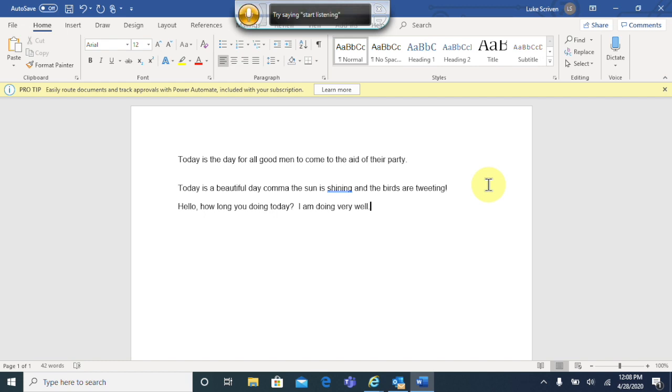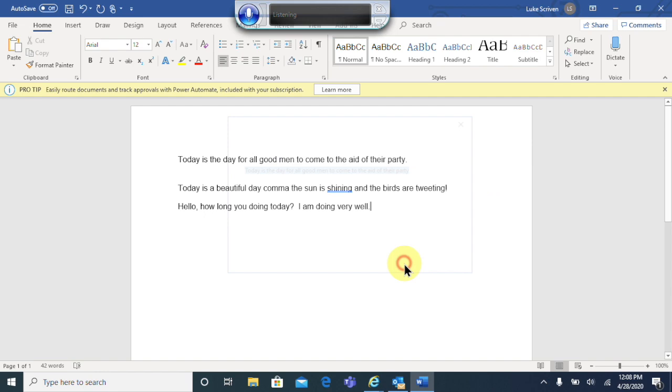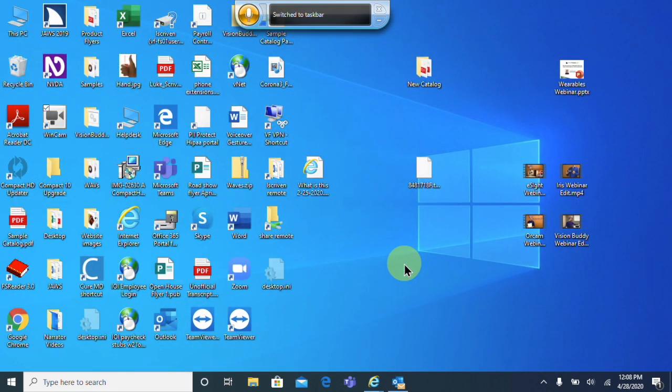Start listening. Close window. Don't save. Stop listening. And there we go. So I asked it to close the window, and because it was a Word document and we had put additional text in there, it asked if we wanted to save, and I said don't save, and so it closed the window for us. So this is really cool.